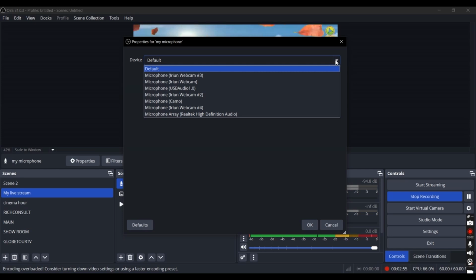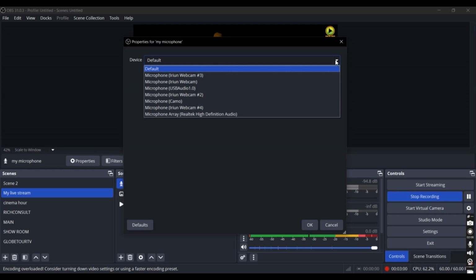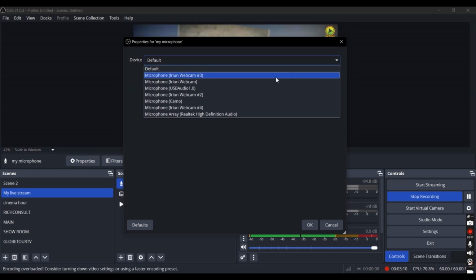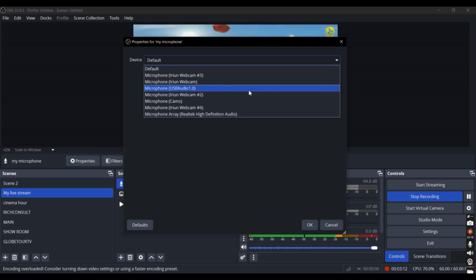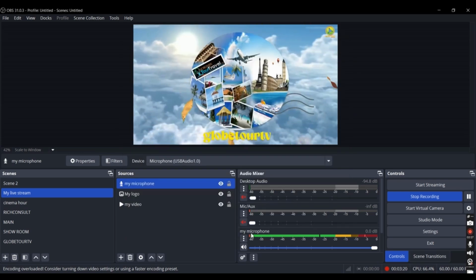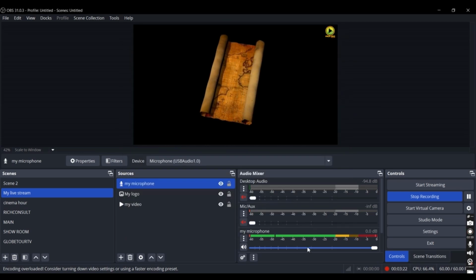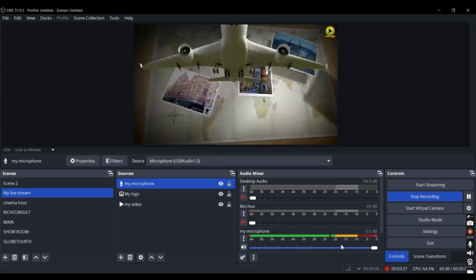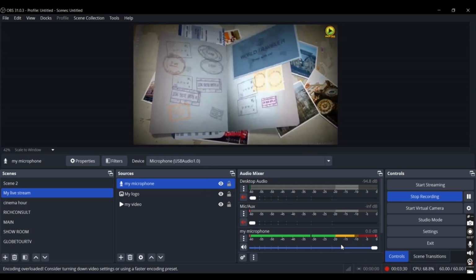So here is the list of microphones that I've plugged into my system. When you come to this option, you click on this arrow sign, it will bring up the microphones that you have plugged into your system. So you choose the one you are going to need at that particular moment. So I'm going to use my microphone USB audio. Okay, so as you can see it now, my microphone, hello, so you can see it is working perfectly. So that's how you are going to add any element under the source.